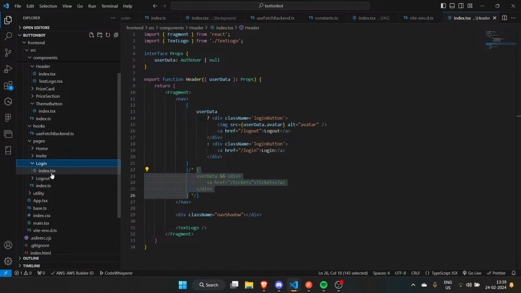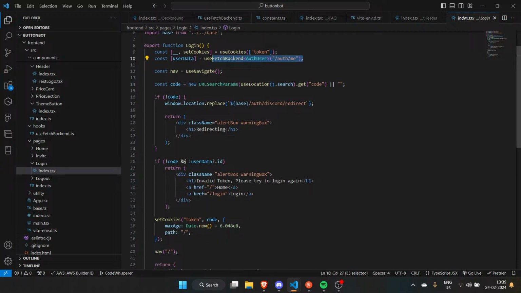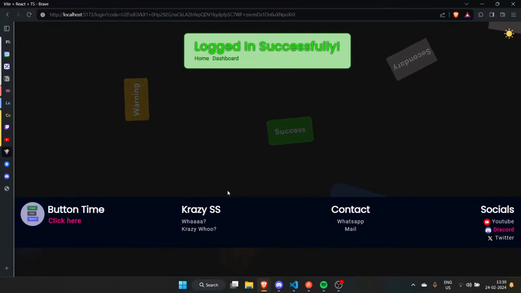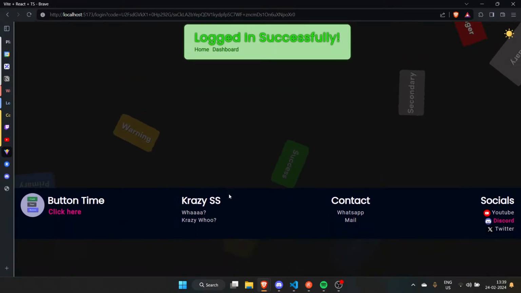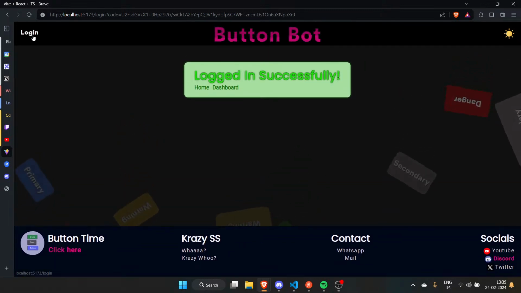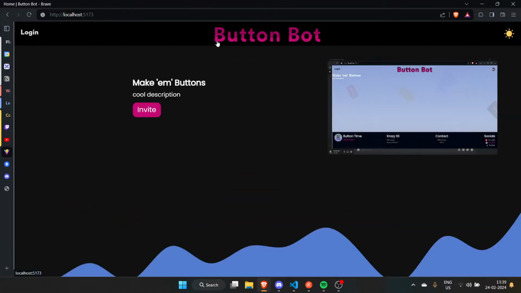So we have login. If I go on login, the user will try to fetch me, and then if the code doesn't exist, that happens. Otherwise this happens. Logged in successfully. Why did it not navigate me to the slash? What's happening? Let's go to the home page.